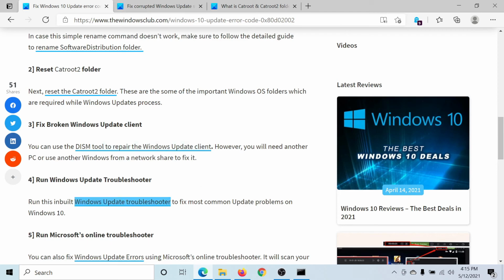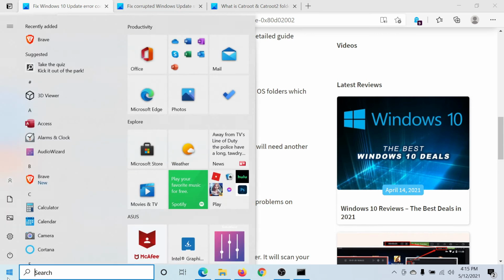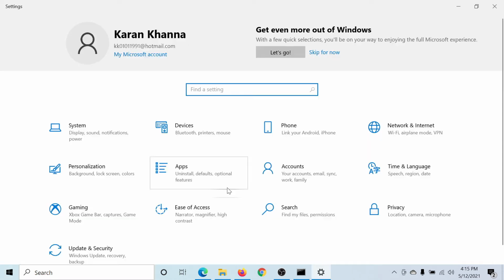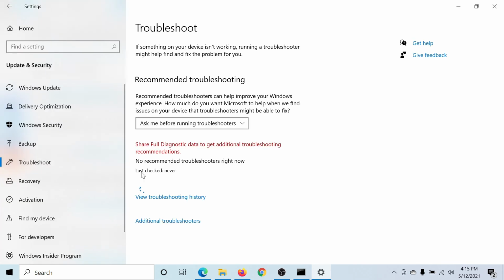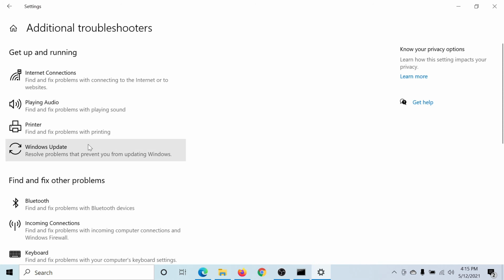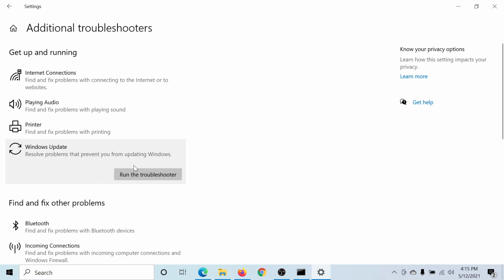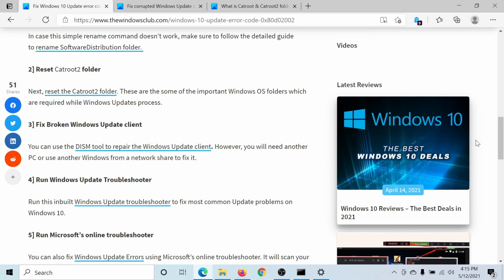Lastly, you can also consider running the Windows Update Troubleshooter. For this, press the start button, go to settings, scroll down to update and security, go to troubleshoot, click on additional troubleshooters, then you'll find the Windows Update Troubleshooter here. Select run the troubleshooter to run the Windows Update Troubleshooter.